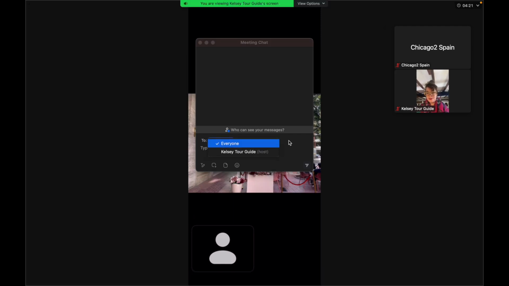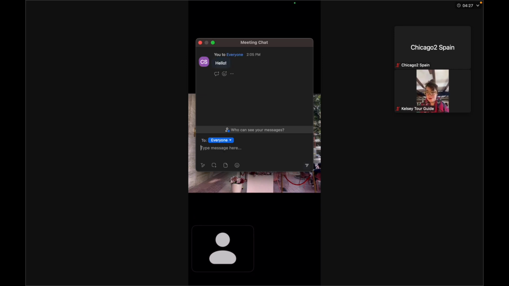You can also type directly to the host here. On that drop-down menu, it'll say host or the other participants. Please do abide by if the host wants chat or not. Personally, I don't mind it, but some hosts do request that people keep chat to a minimum. And you can move this chat box around to a different part of the screen.